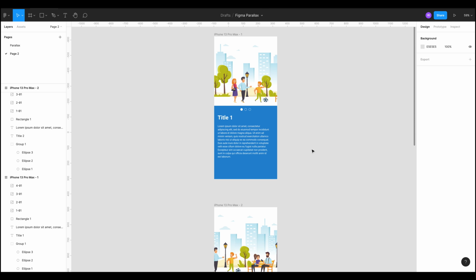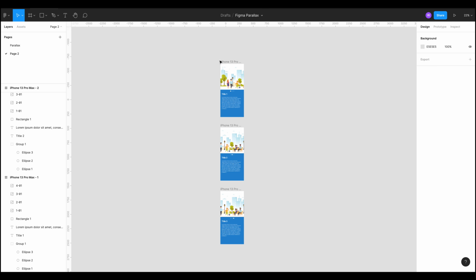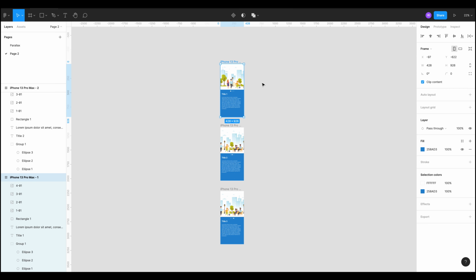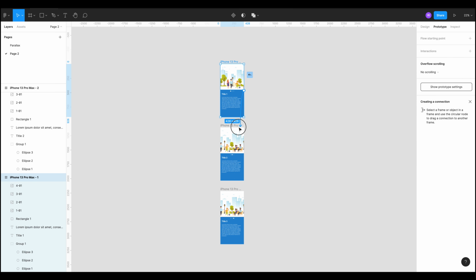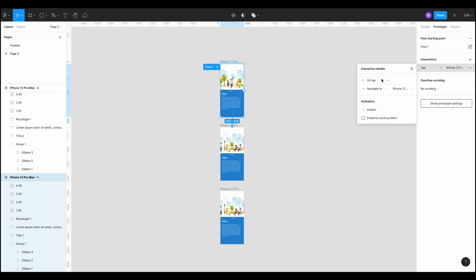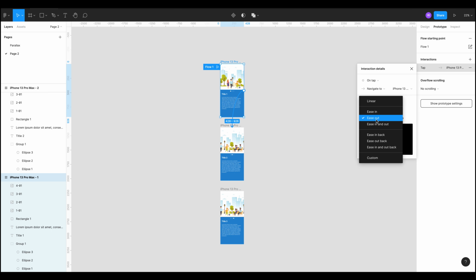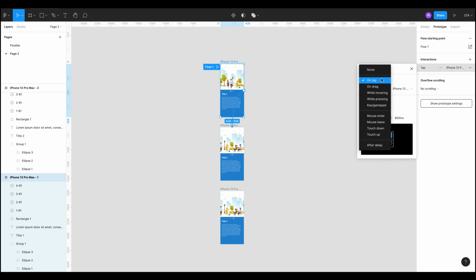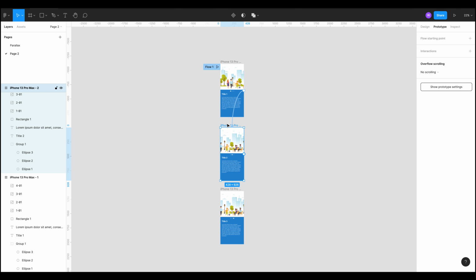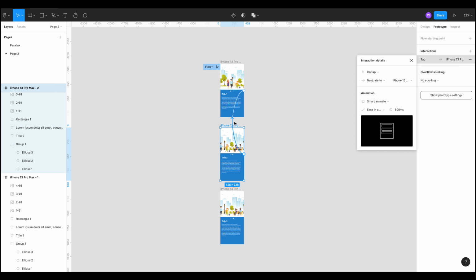Cool. So we can have a quick look at what that will look like if we just hold down Shift E, bring up our prototyping. We don't want instant, we want a smart animate. We want it over a pretty big period of time, so let's make it 800. And let's do a nice ease in and out. And for now we'll just do it on tap. And just for this demonstration we'll do the same, going back the other way. So let's have a quick look.